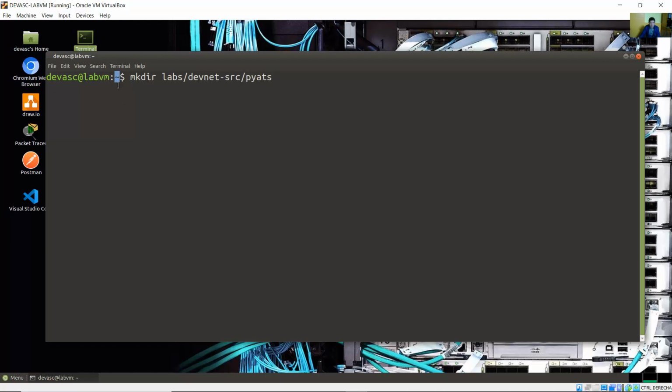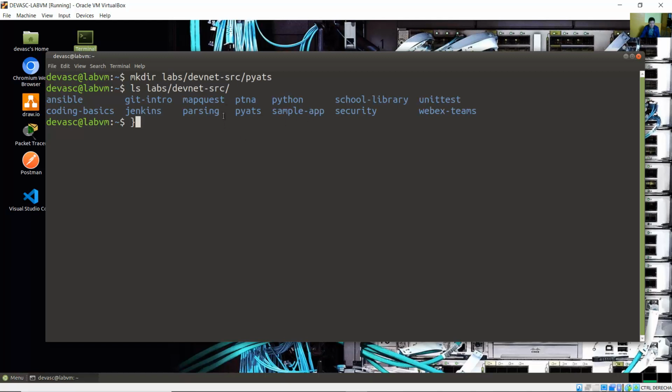Remember, I am on the home directory, so that's why I need to specify the directories labs and devnet-src. Enter and verify. You can verify doing this. And verify the contents of the labs devnet-src directory. This is the new directory pyATS. And navigate to this.